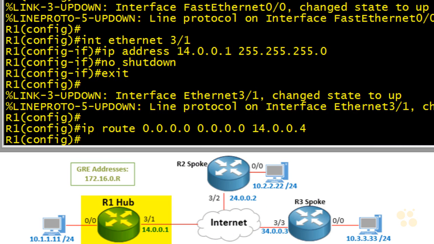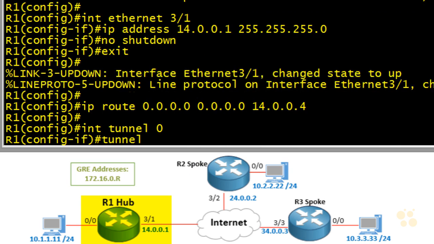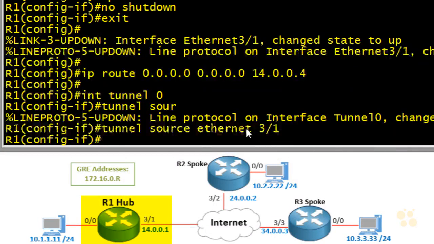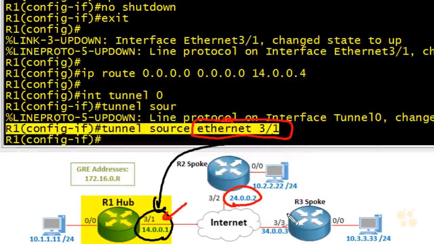Next, on R1, let's create the new tunnel interface. Now, by default, a tunnel interface is going to be using GRE encapsulation. So we'll go into interface tunnel 0, and we'll say tunnel source Ethernet 3/1. Now, we have a couple options here for this tunnel source. We could specify the literal address that's sitting on that interface of 14.0.0.1, or we could simply point to the interface itself, and then it will extract the IP address from that interface to use as the source for this tunnel. Either way works. If our spokes were dynamically assigned addresses, we would definitely want to refer to the interface numbers, as those dynamically assigned IP addresses on the spokes could change from time to time. And when they do change, we'd like our configuration on those spoke routers to still work.